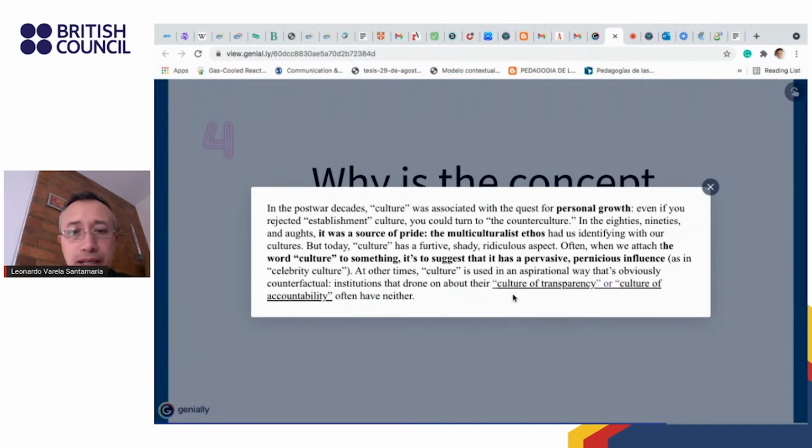So we also analyze issues of how you use culture now to personalize practices, like a culture of transparency, a culture of accountability, a culture of gender, a culture of diversity.